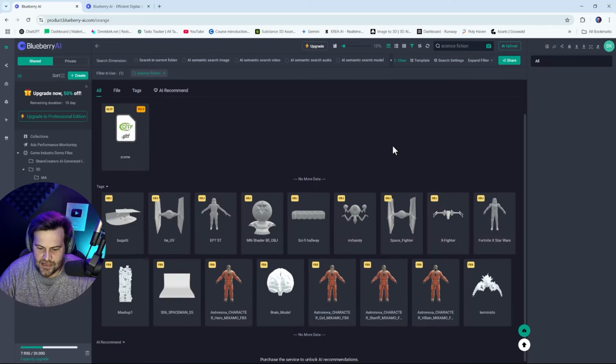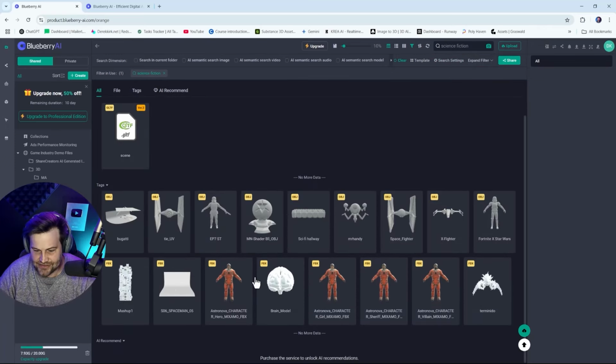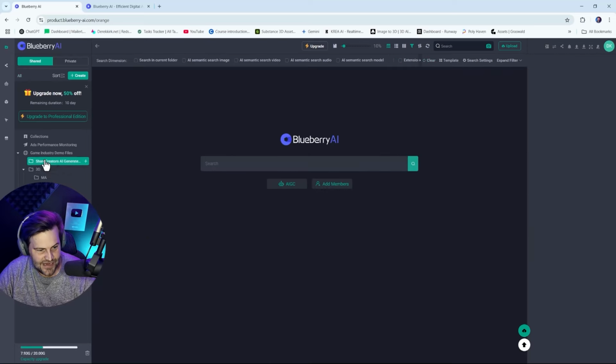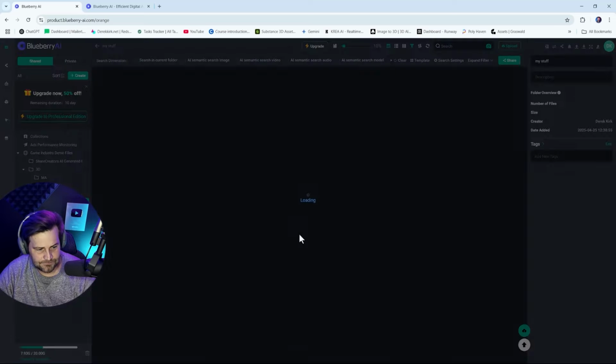And voila, you can see I didn't tag these things. These are automatic. I've got my astronaut here, a futuristic city, also obviously my Star Wars stuff, Mr. Handy from Fallout, and the Terminator. The big giant bug from Helldivers is there as well. And of course, you can come in here and do manual tags and stuff on your assets and whatever.